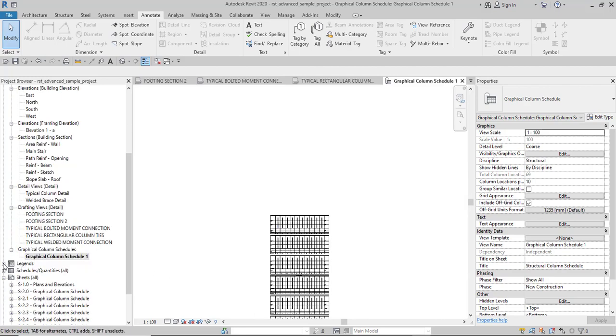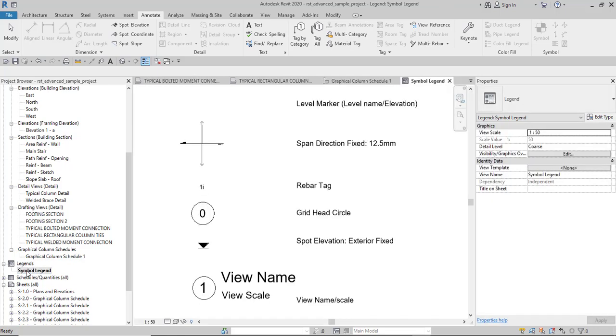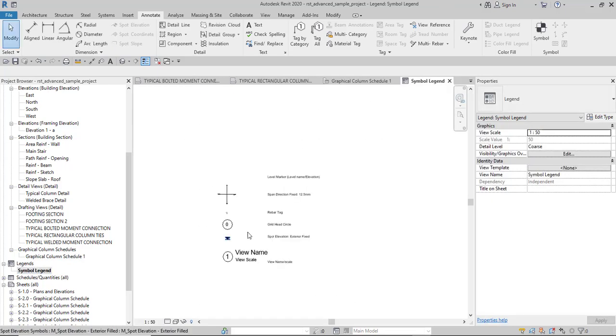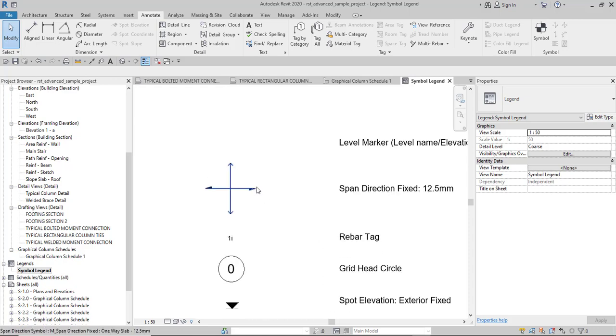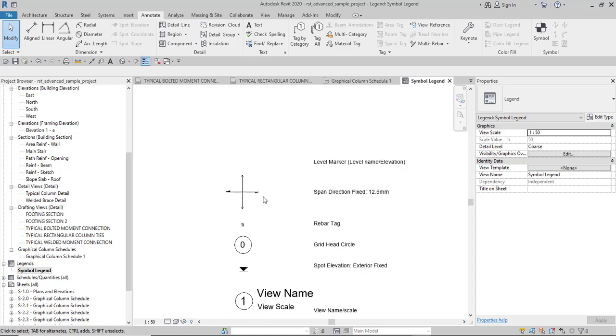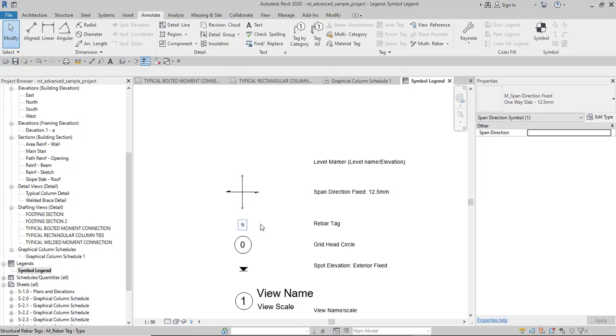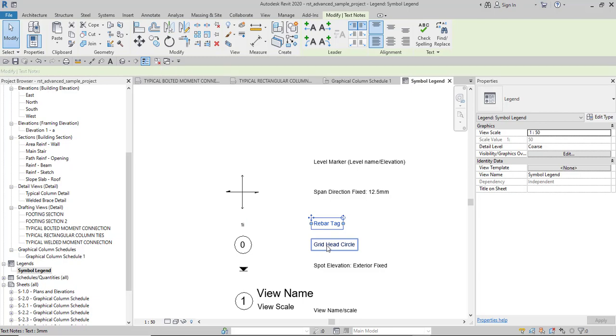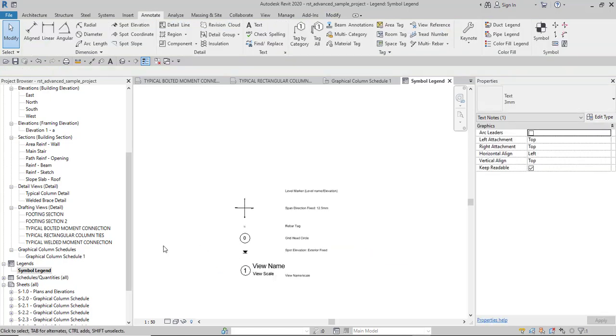Let's look at legends. There's one legend object within the project, which we did not see in the previous files that we looked at. Here it gives you all the symbols that they use in the project. They did the legend of it and annotated them properly. This one, for instance, gives an expand direction symbol, a rebar tag symbol, a grid head symbol, a spot elevation, exterior fix, and then a view scale symbol also.